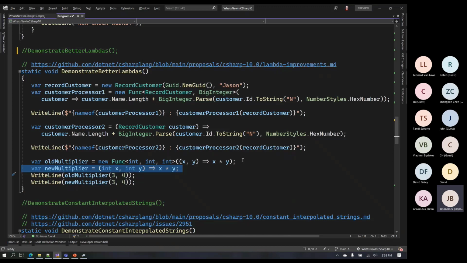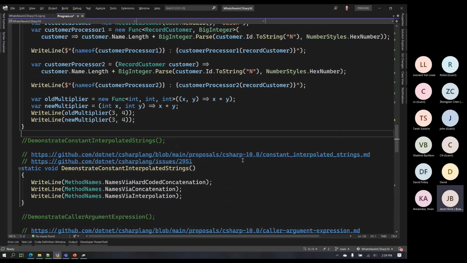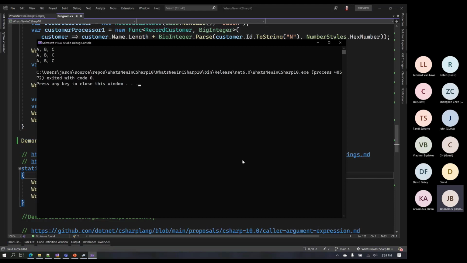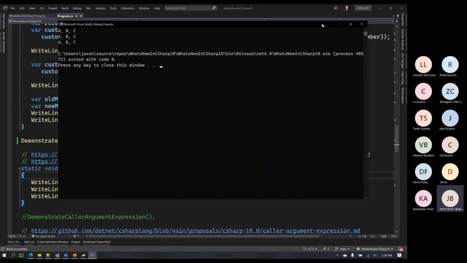I think it's a much more elegant syntax. Okay. Constant interpolated strings. Interpolated strings were added in C# 6, and I've loved them. I like its compactness. It looks really elegant and simple, but you've never been able to use them in constants. So I'll just run this code, and as you can see in all three cases with what I'm writing out, they give me the same values.